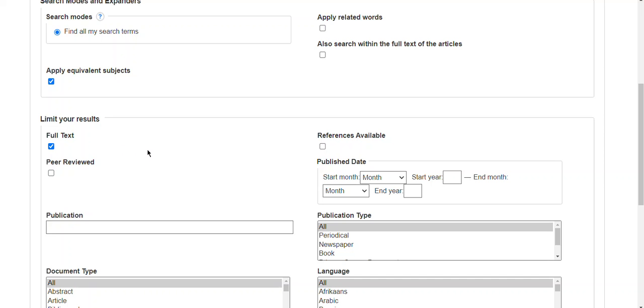There are articles in the databases that don't have the full article attached to them, and you want to make sure you get the articles that have the full article. And then the next thing is to check peer reviewed. This will ensure that you get only articles from peer reviewed / scholarly / academic. We kind of use all three of those terms interchangeably, but by checking that, you will weed out all the magazines and newspapers.